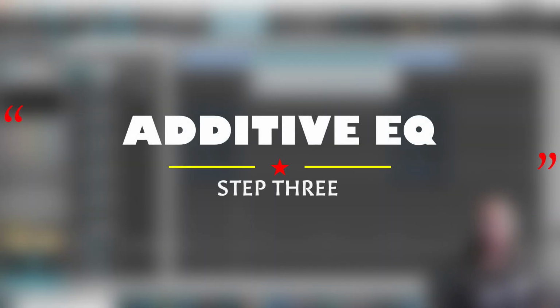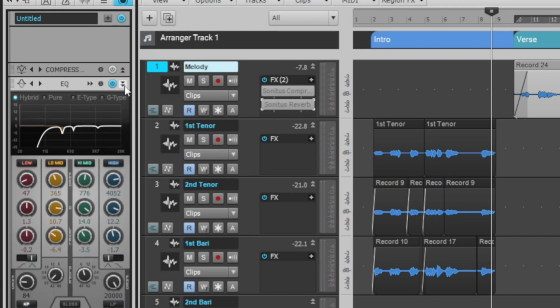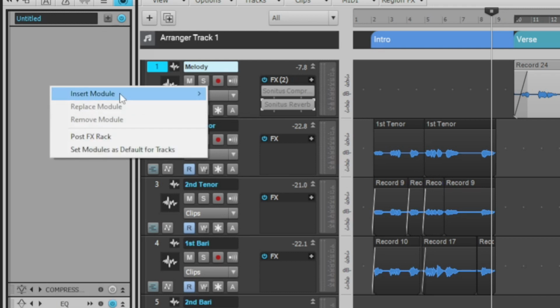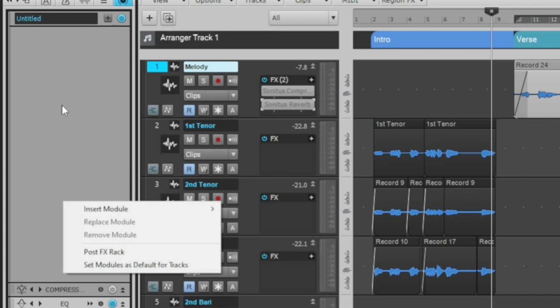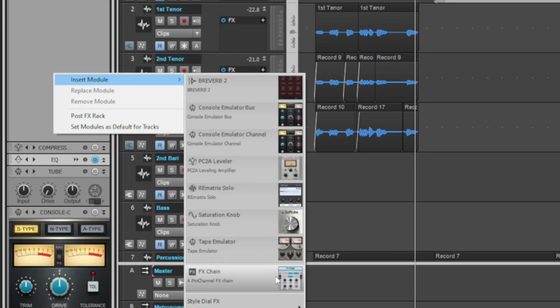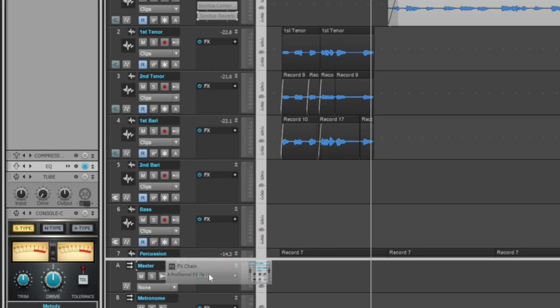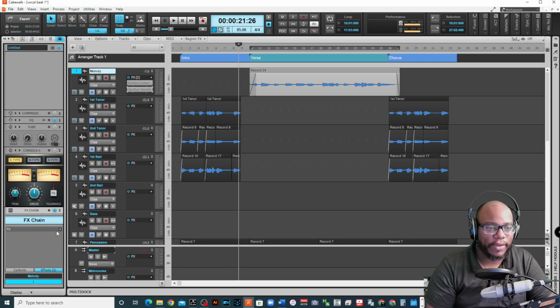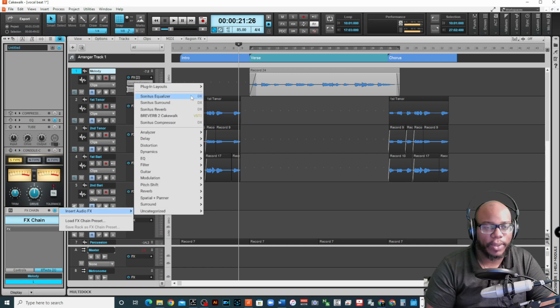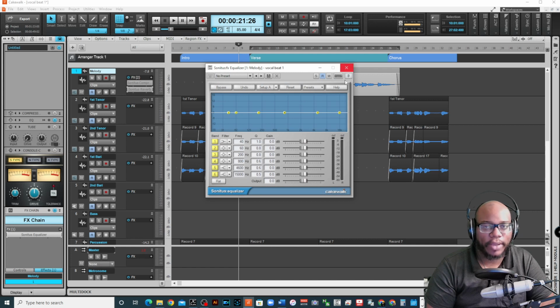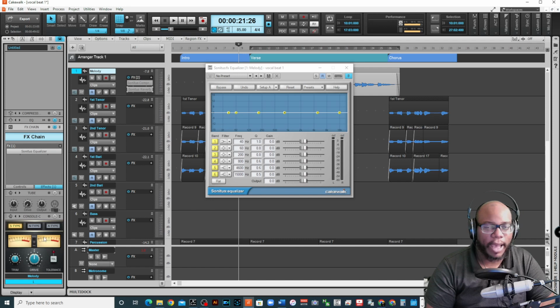All right, so it's sounding better, but the next part that I want to talk about is additive EQ. I've got my EQ minimized for a moment because I'm going to add a module right here. You can right click on any space where it's gray, go down to FX chain, Pro Channel FX chain, and that will add an FX chain here. Then I can click the plus sign and go insert audio, Sonitus Equalizer. Now it's all within the strip here, because you want to make sure that these EQs go in a certain order. I want my additive EQ to come after my subtractive EQ.